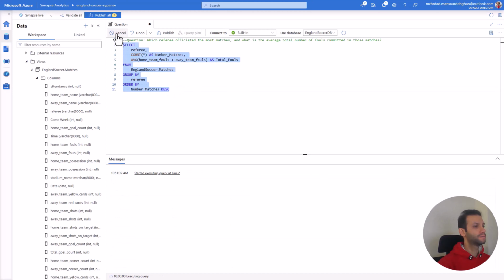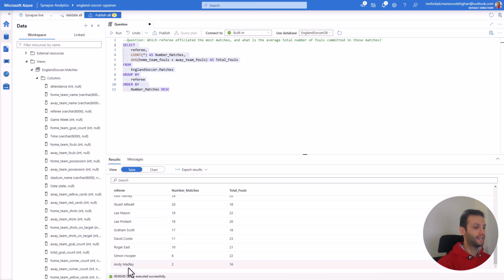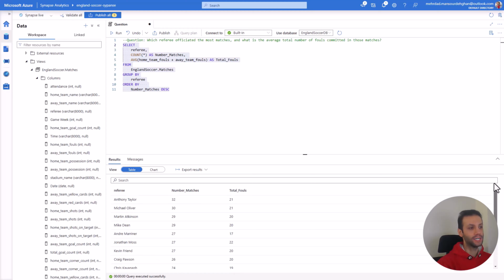And if I run it again, we can see Anthony Taylor, who is very famous, appeared in 32 matches in the whole season. That is a pretty high number. If I scroll down, we can see Andy Madley appeared in just 2. Maybe he didn't perform very well during the matches. But even in just these 2 matches, the average total fouls was 16, but for Anthony Taylor it was 21 among these numbers. It means Anthony Taylor might behave very softly compared to Andy.